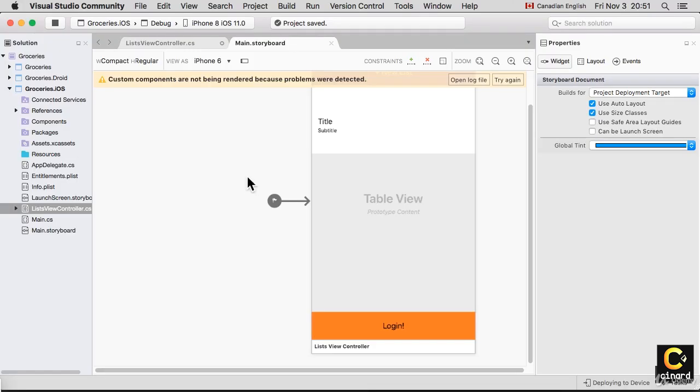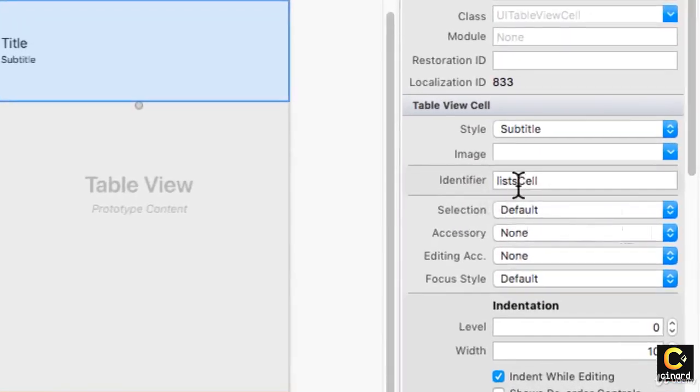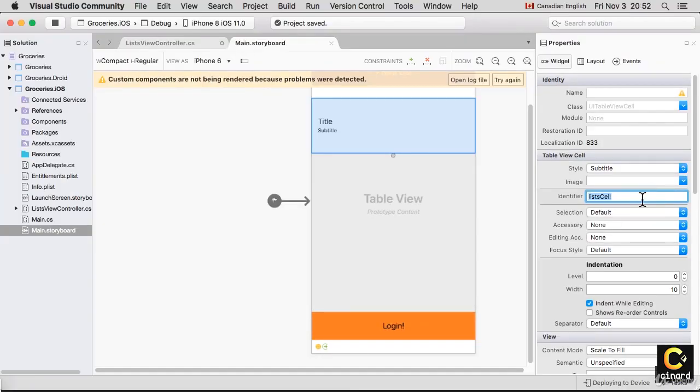The first thing I've done is open my main storyboard, select my cell, and give it an identifier so we know the name of that one. In this case, I've called it list cell. You can call it essentially anything as long as you remember that name.